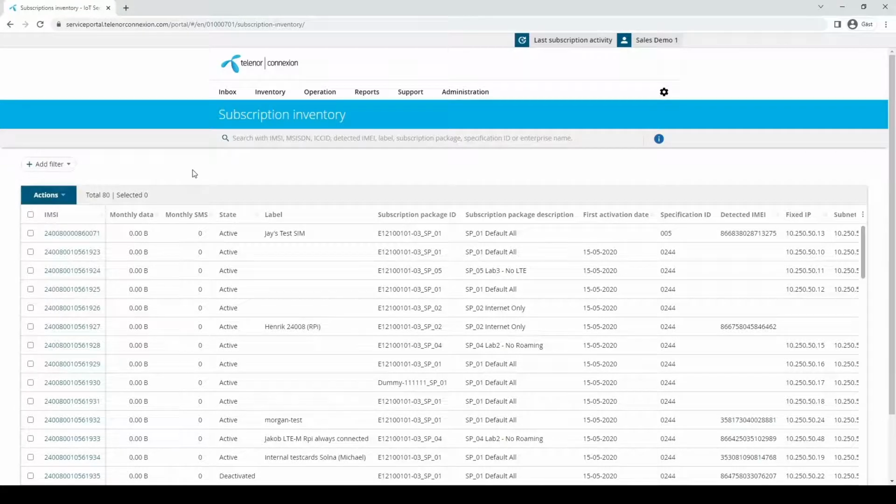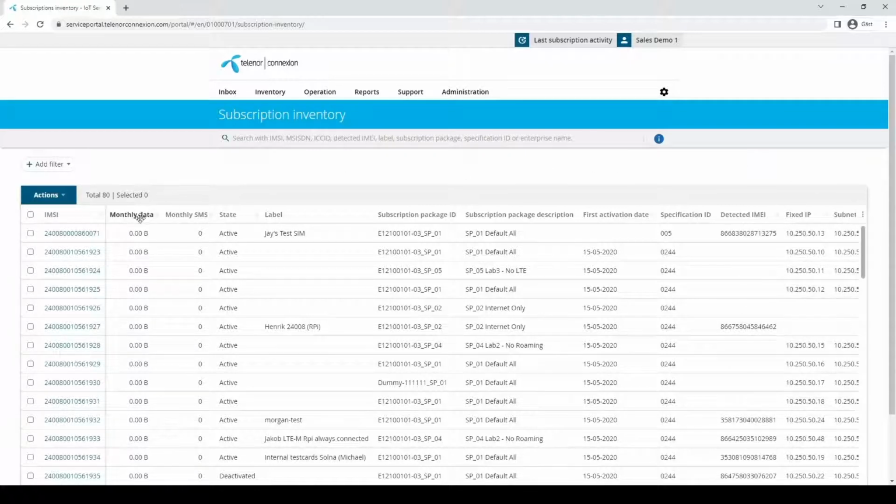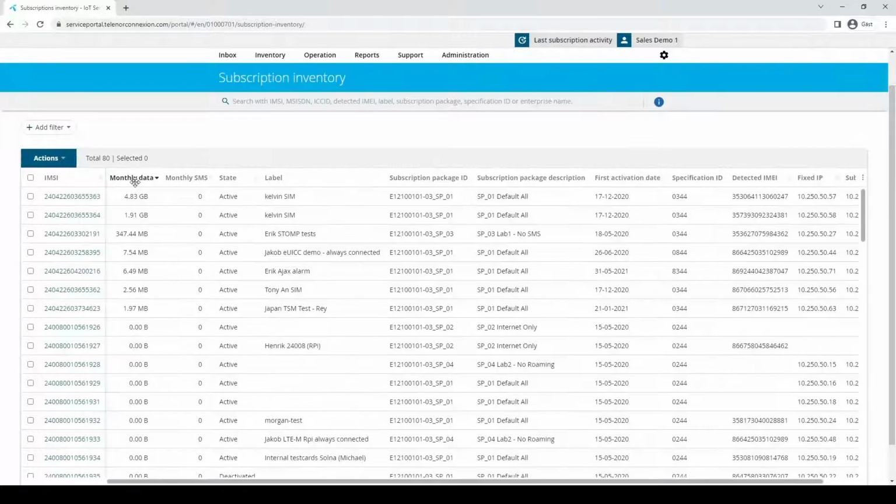You can change the view presented to you by clicking the three dots to the right in the title row of the table. By clicking one of the titles, you can sort the table by that column. This can be used to find the subscriptions that have consumed the largest amount of data. Let's click on one of the IMSIs to drill down to subscription level.